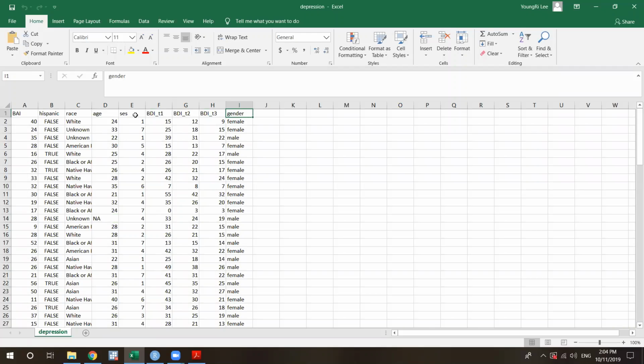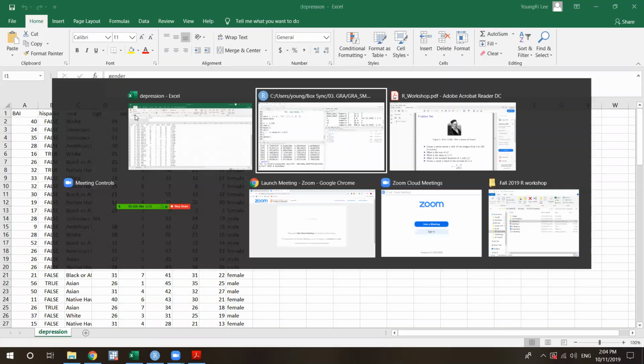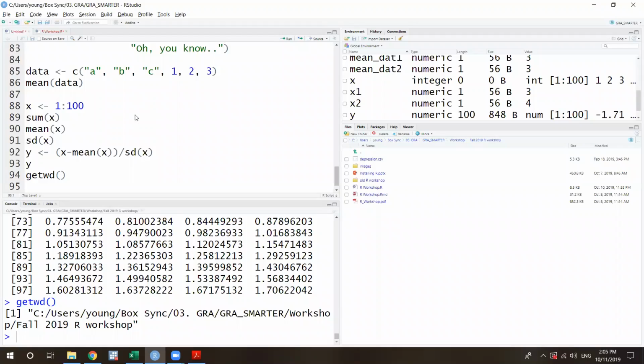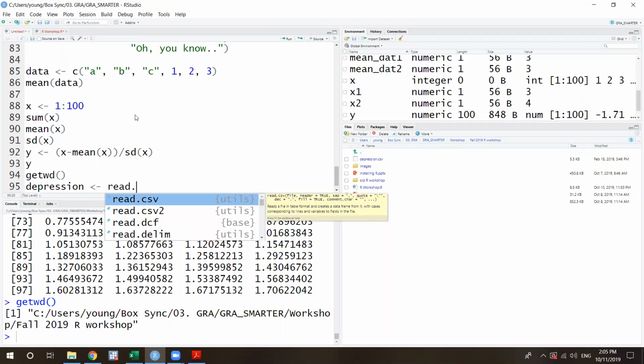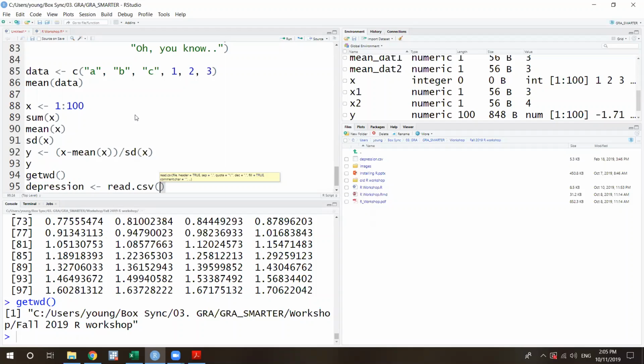We're gonna call this data into R. If you set the working directory correctly, you can just call this data into R using the function name read.csv. So let's put some depression object first. We're gonna assign the data to this depression object. And then the function is read.csv. It's just gonna pop up. And then what you're gonna do is write the name of the file, .csv.